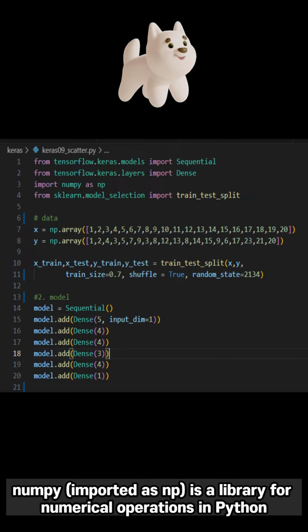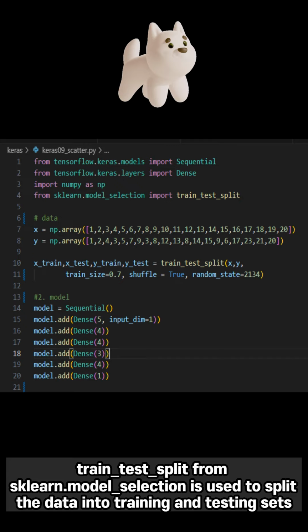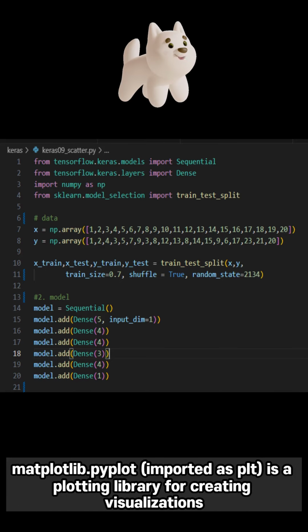NumPy, imported as np, is a library for numerical operations in Python. train_test_split from sklearn.model_selection is used to split the data into training and testing sets. Matplotlib.pyplot, imported as plt, is a plotting library for creating visualizations.